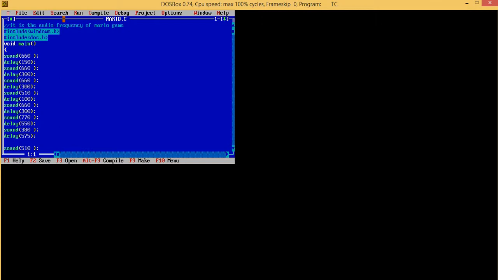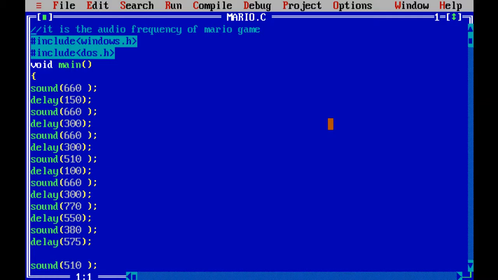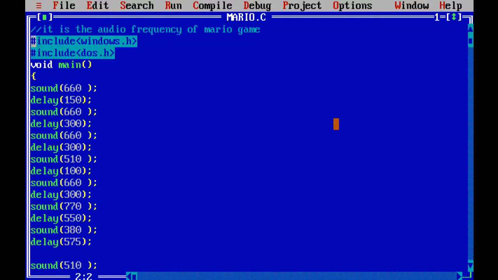So here's the code. I'm actually using Turbo C++ to run this. You can even use Code::Blocks to use this, but this is only for Windows, so it won't execute in Linux as we are using the dos.h header file and windows.h header file. This is actually windows.h is not required.